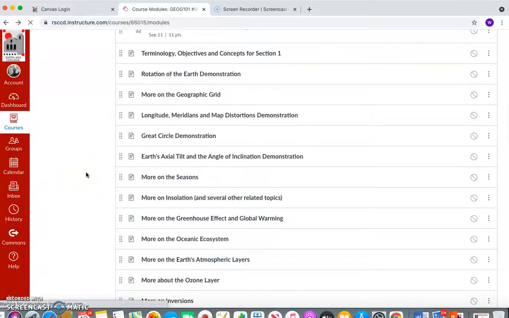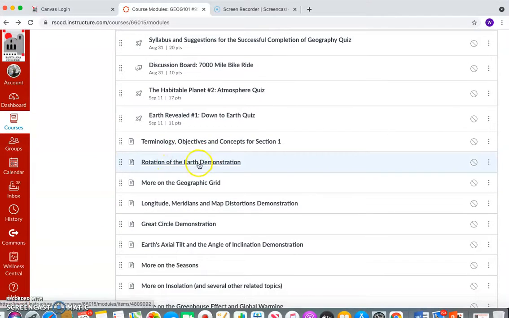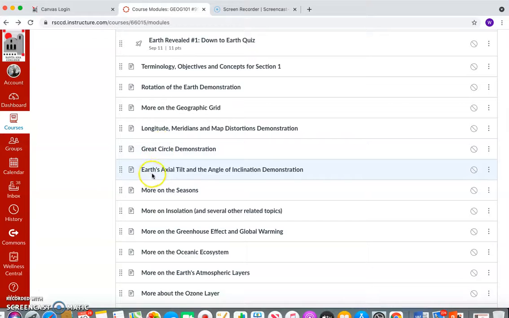You can see that also in Module 1, not only do we have the terminology, but then rotation of the Earth demonstration, more on the geographic grid, latitude, meridians, and map distortions demonstration, great circle demonstration, and so on. There's all these things on here, more on oceanic ecosystems. So the idea is that you watch those and they supplement my lectures. So that's what I would strongly suggest that you do. I can't make you do this, but I would strongly suggest it because that will enhance your ability to do well on the exam.